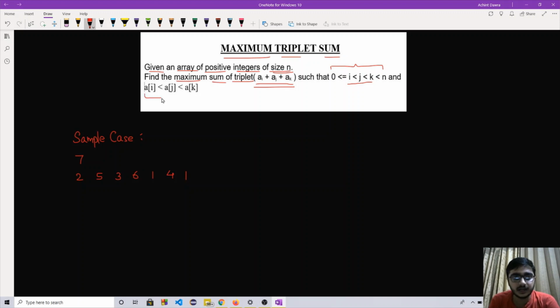that a of i is less than a of j is less than a of k. So the indices should be in increasing order and the values at those indices should also be in increasing order, and we need to find such three indices such that the sum is as maximum as possible. Here is our sample case. We have 7 elements: 2, 5, 3, 6, 1, 4, 1. First let's discuss our approach and then we will run it over our sample case.